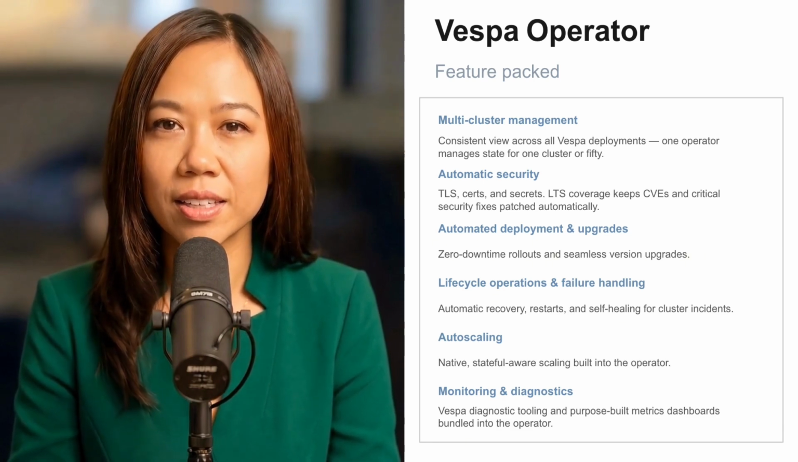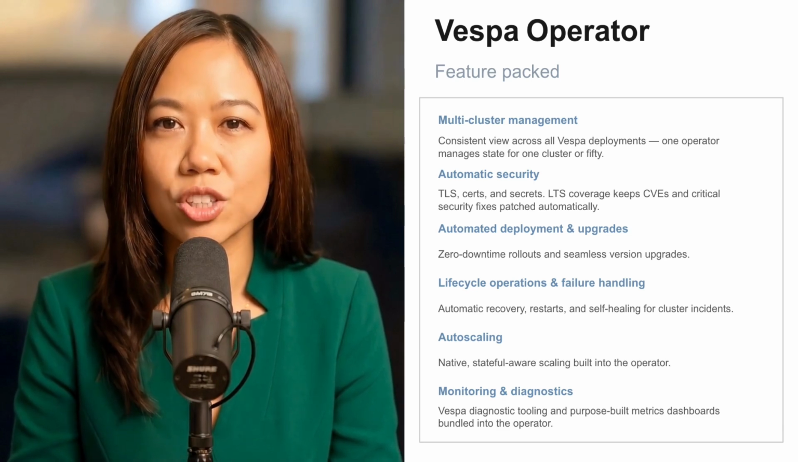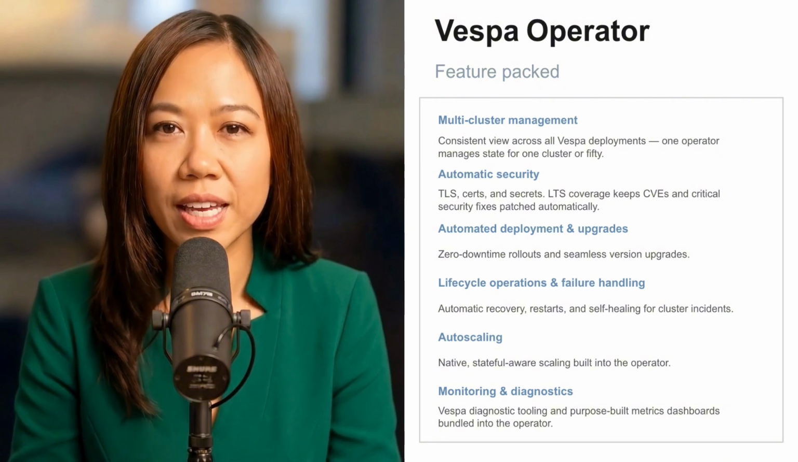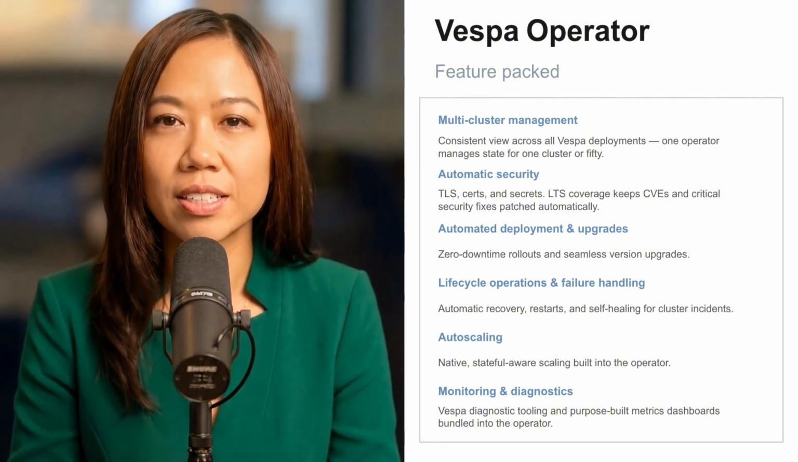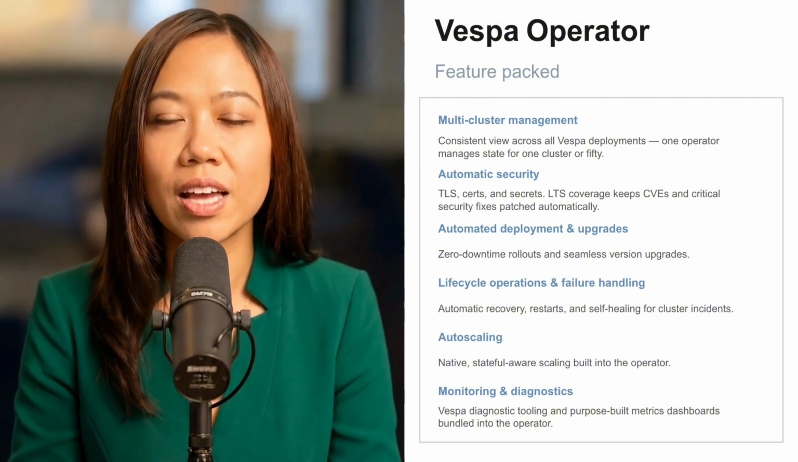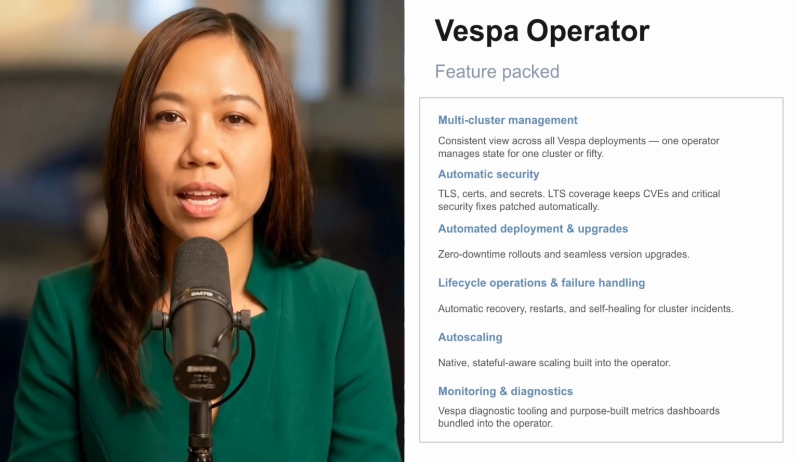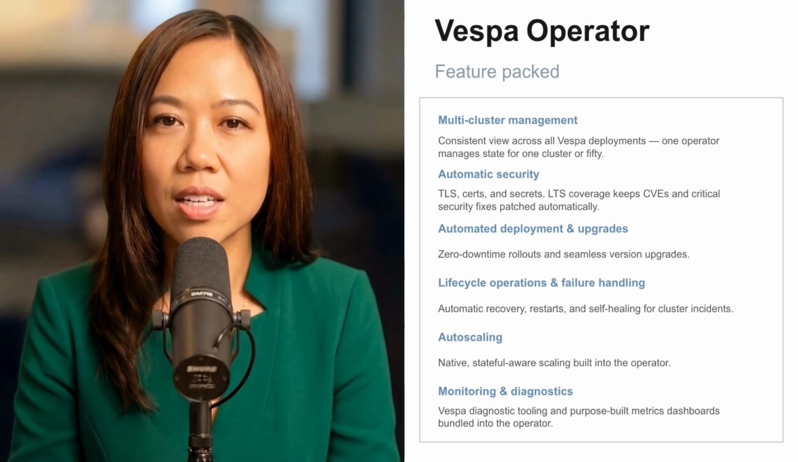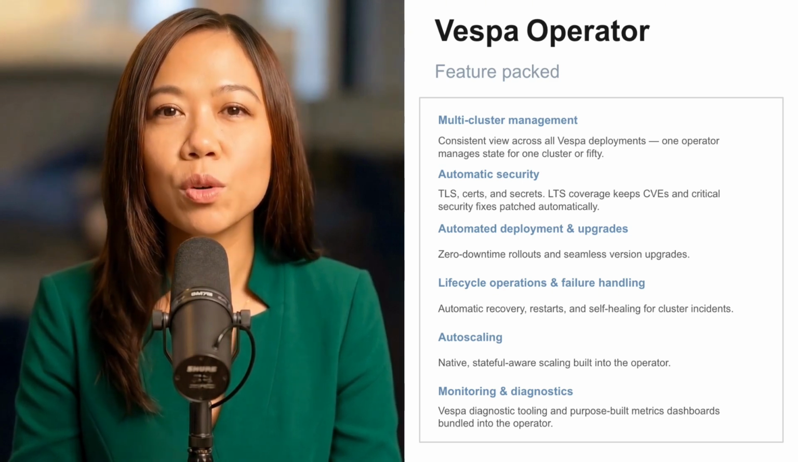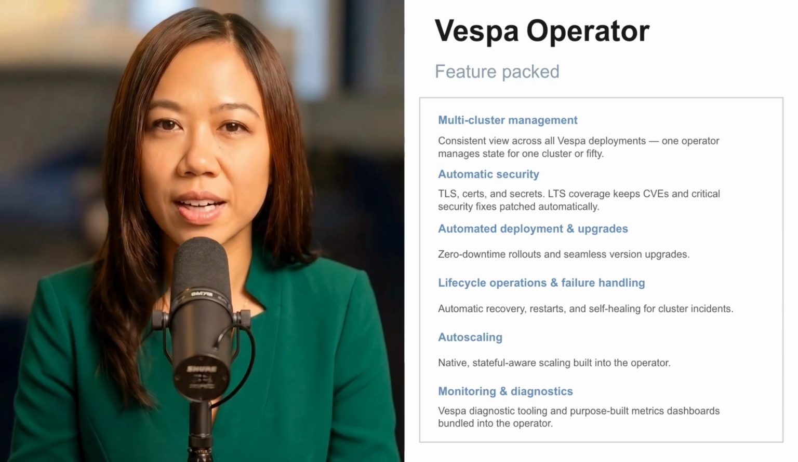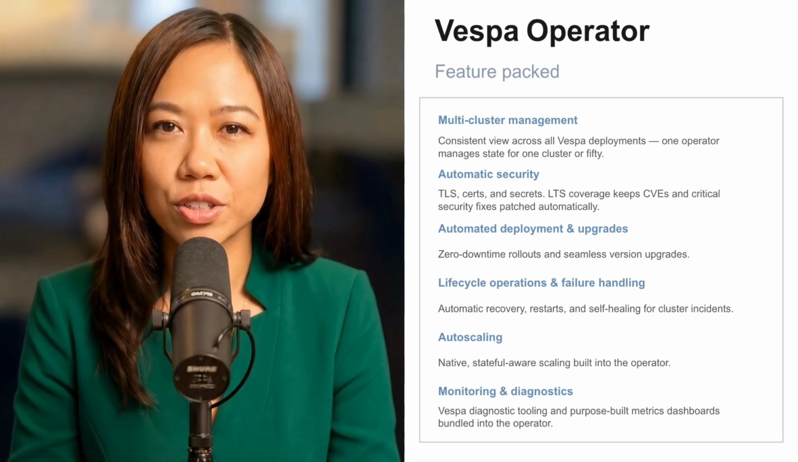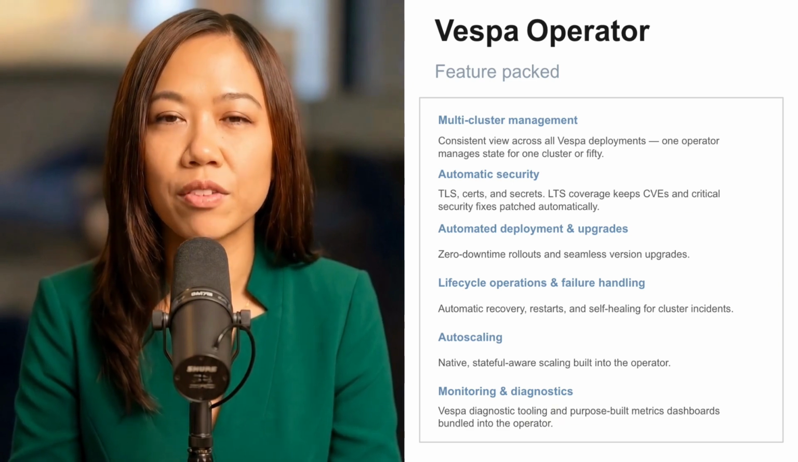It maintains a consistent view across all your Vespa application deployments, so you always know the state of every cluster, 1 or 50, and every one of those clusters is automatically secured. Security is not an afterthought, it's baked in from day one. And through LTS coverage, CVEs and critical security fixes are handled, so you're always running on a patched, supported version. As your workloads grow, the operator scales Vespa natively, not just throwing more pods at the problem, but scaling intelligently, respecting the stateful nature of the workload.